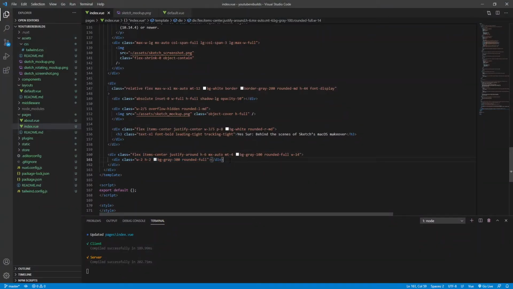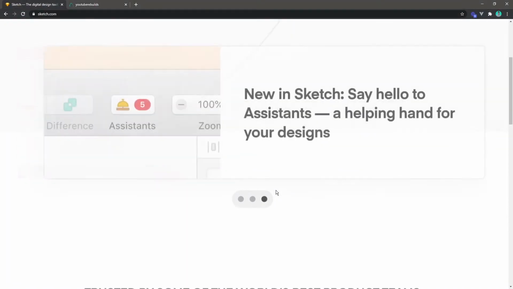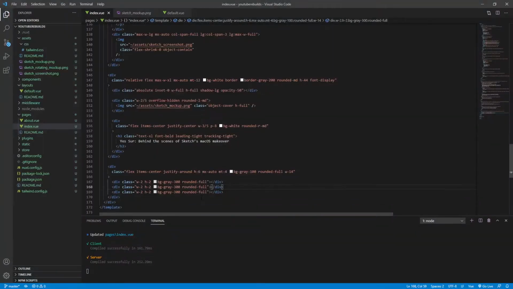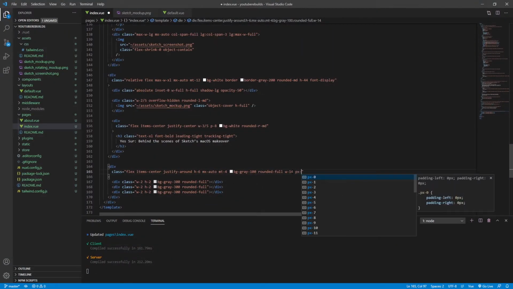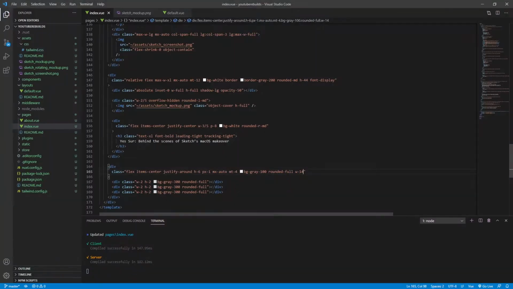Now that I have one, all I need to do is copy this three times. So, 1, 2, 3. And we have this, and it does look like there is actually a little bit of padding, so why don't I go PX1? Let's push this in a bit. Nice. And then this BG gray 300, I'm just going to change to like 400, and then I'm going to make the first one 300, so it's a little bit lighter.